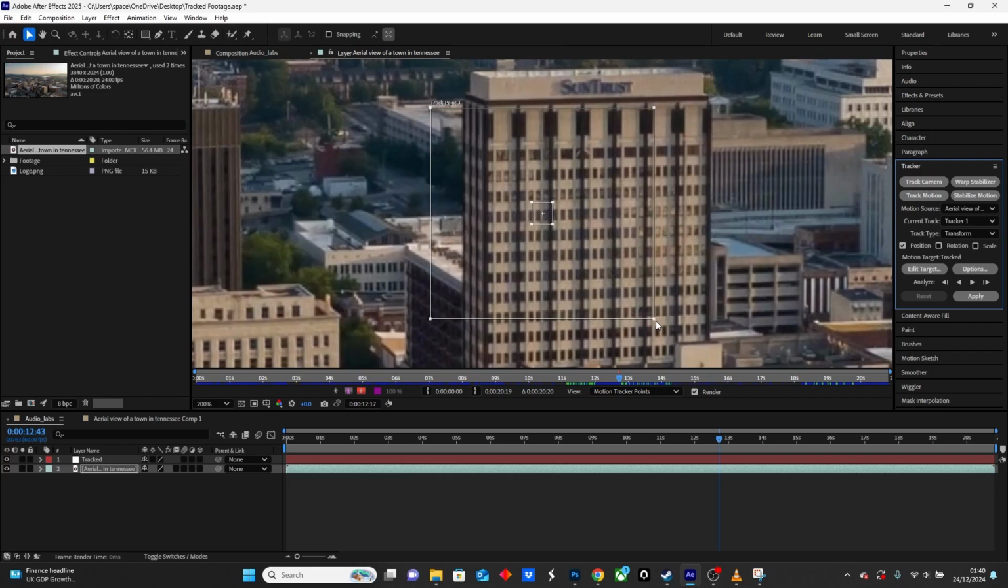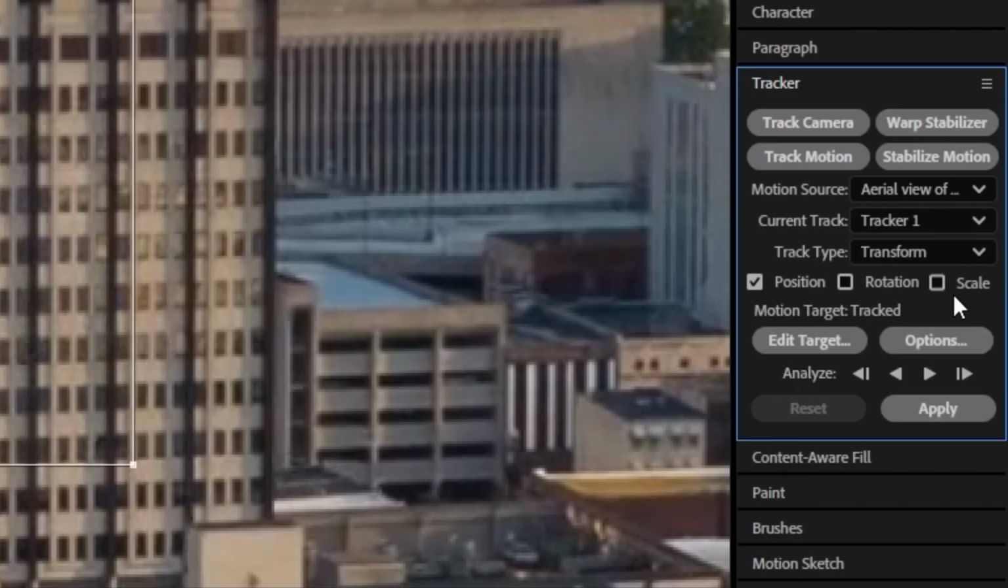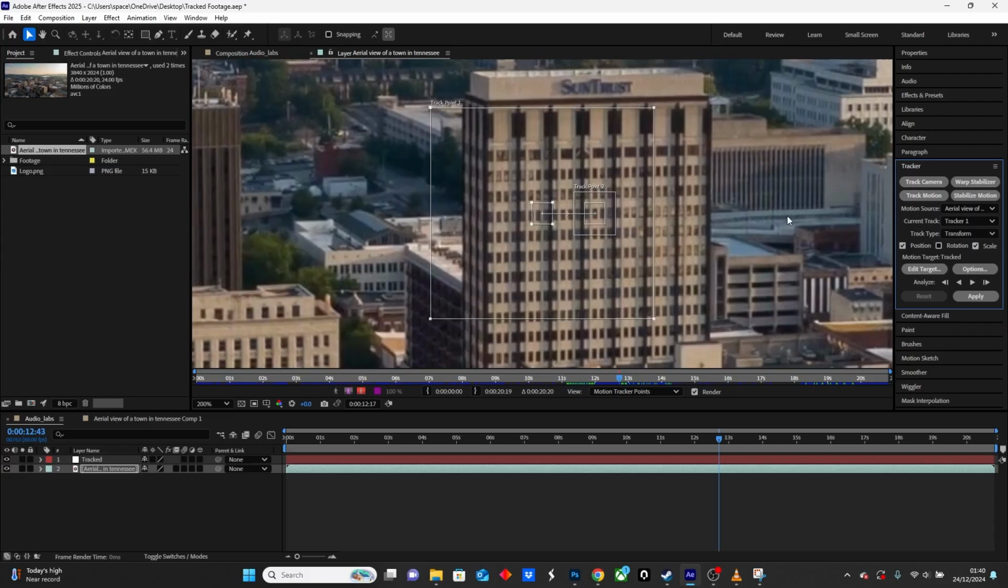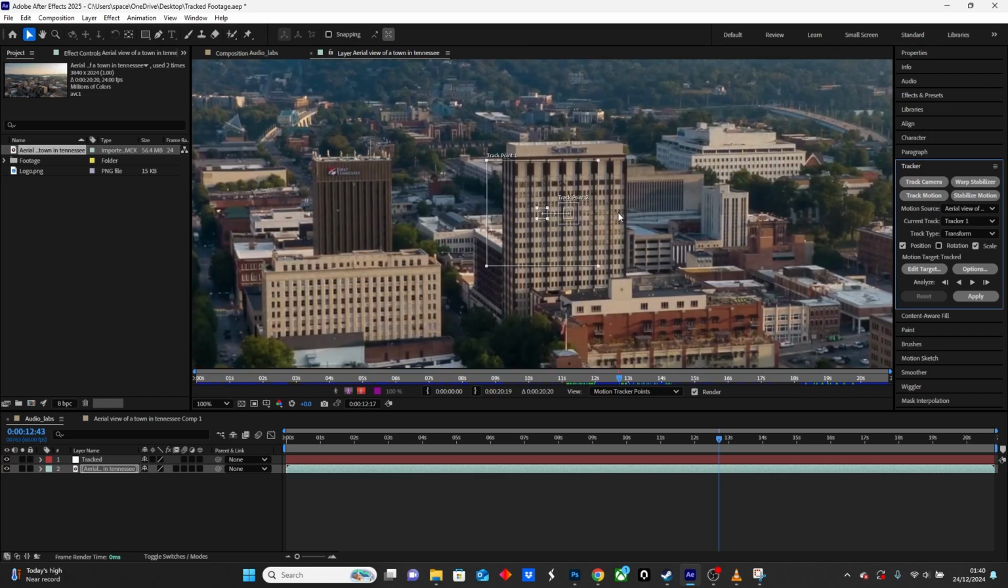Now here's where things get interesting. You've got three tracking options: position, rotation, and scale. For most cases, tracking position is enough, but if you want to track rotation and scale as well, you can select those too. When you do, After Effects will add extra tracking points to account for the changes in rotation and scale. Quick tip: when adding tracking points, don't just place them randomly. For example, if you're tracking scale, make sure your points are in logical spots. Don't put one in the front and one in the background, because the distance between them will mess up the tracking. Once I've got my tracking points in place, I'll hit Analyze Forward to start the tracking.